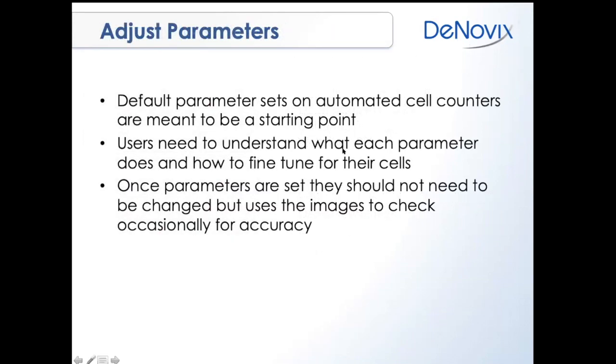So with these parameters, it's important if you're using an automated cell counter to review the parameters for that cell counter. Some have more than others. With the Cell Drop, we tried to strike a nice balance, not to have too many parameters that it gets confusing, but to have the ability to give our users a lot of control over what gets counted as a cell or not. Once you have those parameters set for a particular cell line, you don't need to go back and change them every single time.